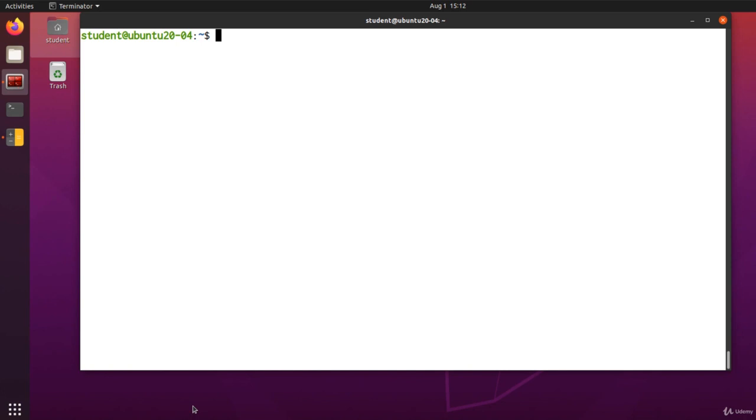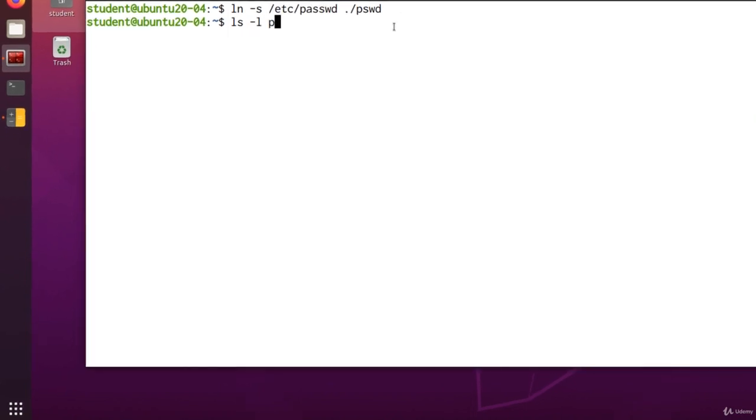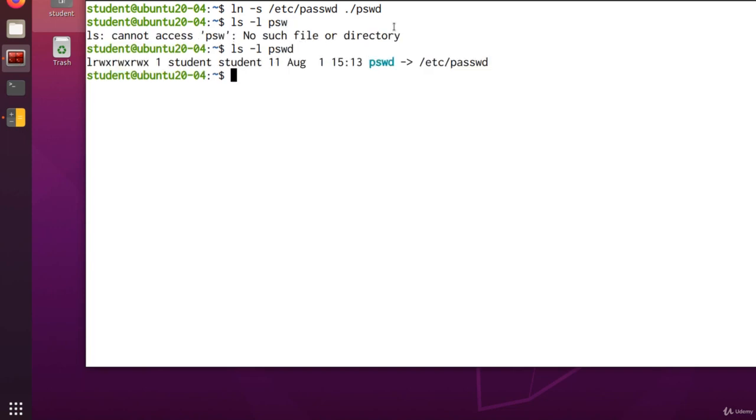To create a symlink, we use the same command as for creating hard links, which is ln, but with the -s option. I'm creating a symlink: ln -s, the existing file /etc/passwd, and the symlink in the current directory, pswd. I've just created a symlink called pswd to /etc/passwd. See how ls -l is indicating that pswd is a symlink, and it's also displaying the file it points to.